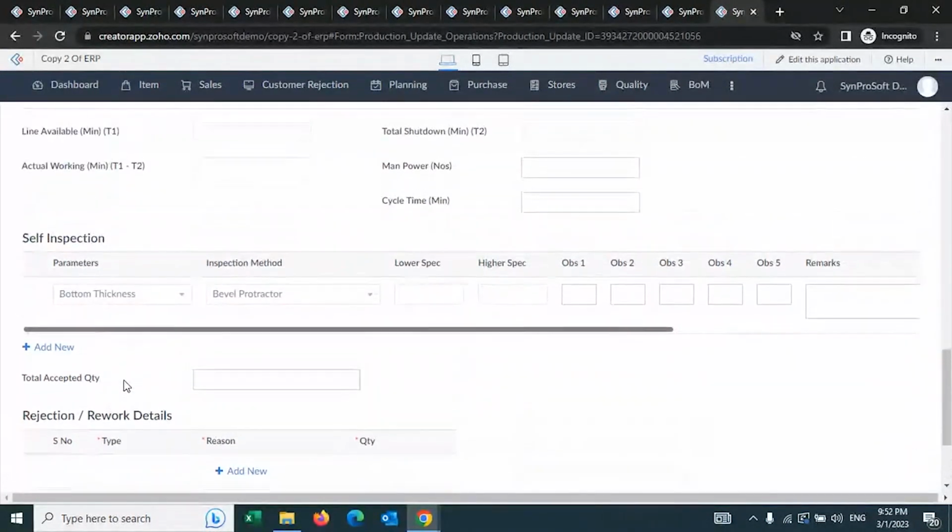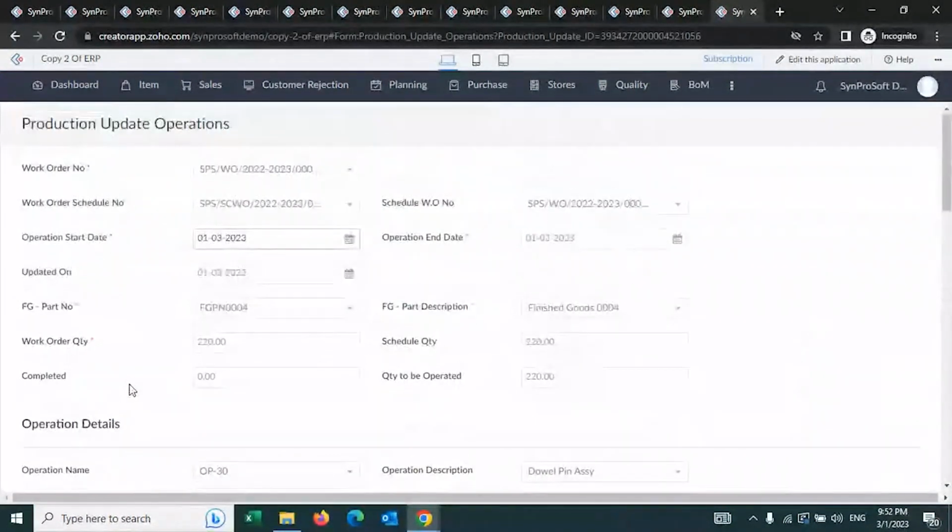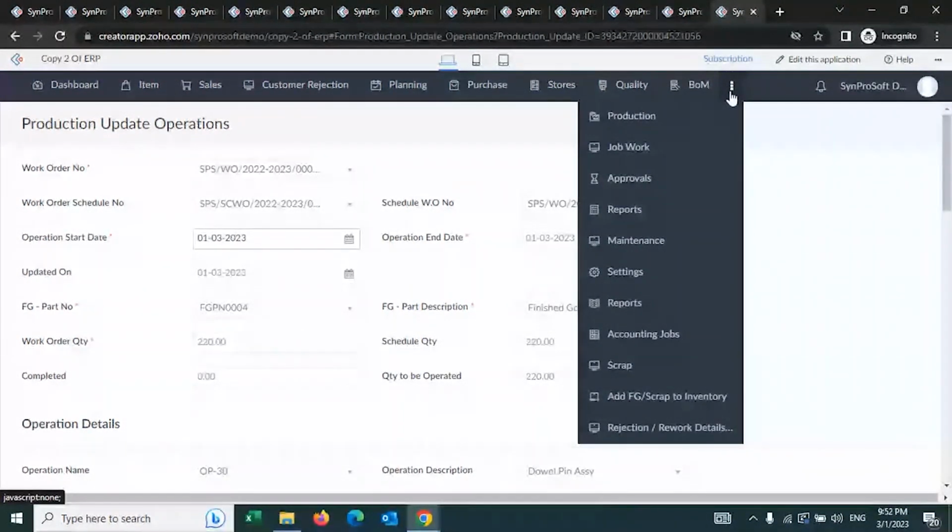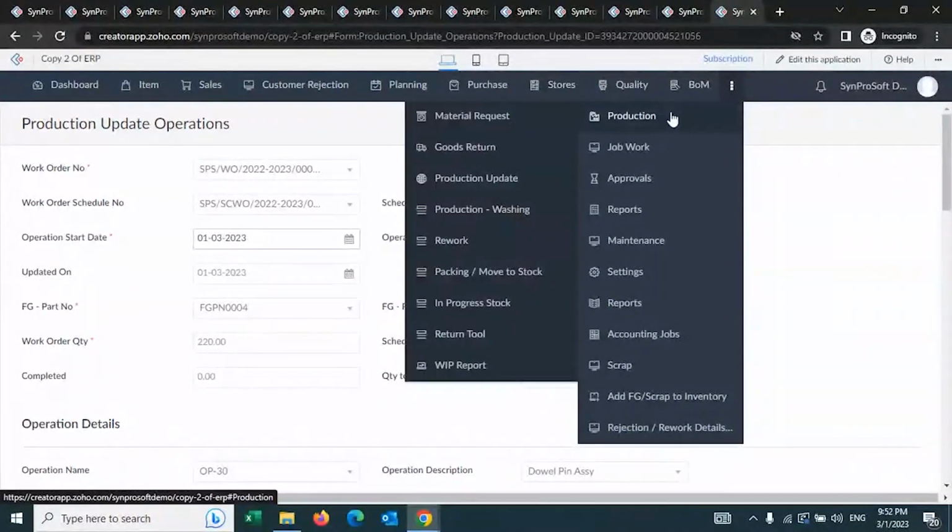So once this is done, at any time I know what is the start time, what is the end time, how much have I produced, how much is remaining, whether I'm going to complete this within my timeline. If not, how am I going to extend my shift and manage the production? So this is how the production update will happen on an hourly basis. Anytime they want, they can do that.